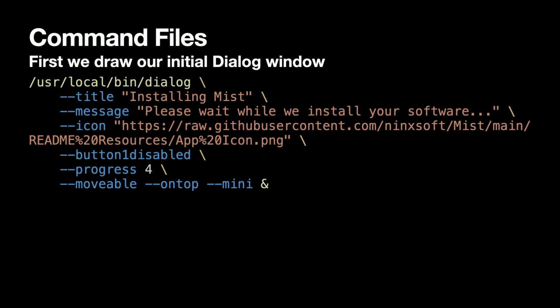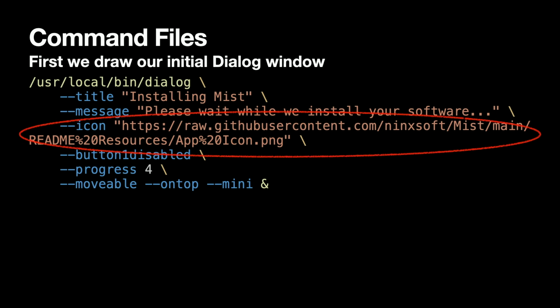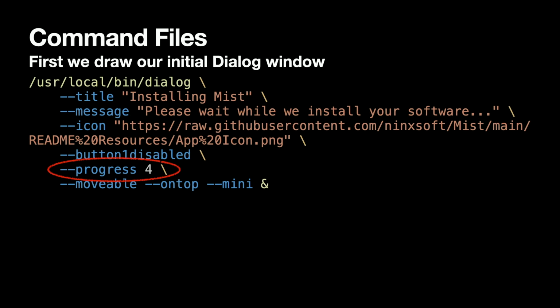So I'm going to draw an initial dialog window here before I install some software. This is not an Installomator example here. We're going to say I'm doing the old dirty way of doing it on my own. So we have basically the same options I used before. This time you might notice the icon file is not a local file path. It's pointing to a web server, which swiftDialog is happy to download and display for you if you ask it.